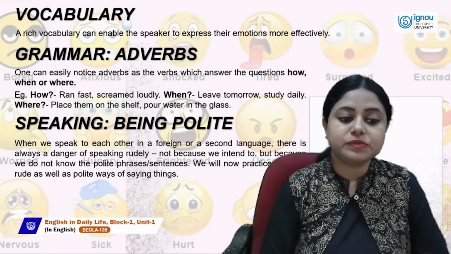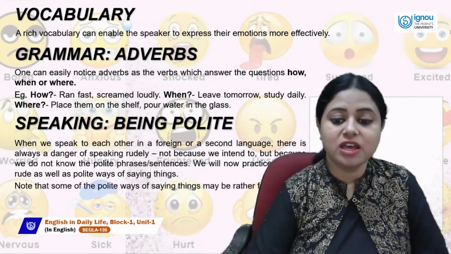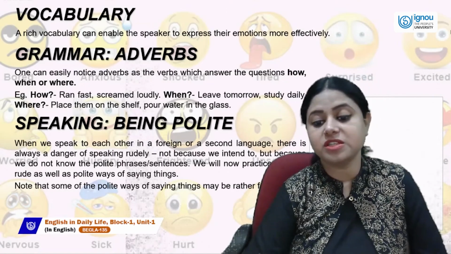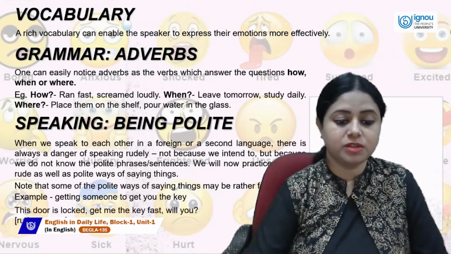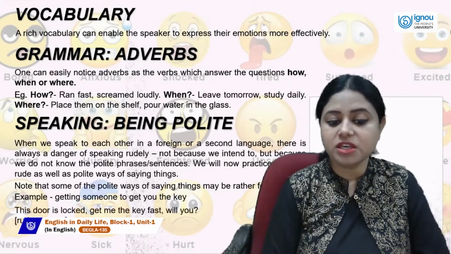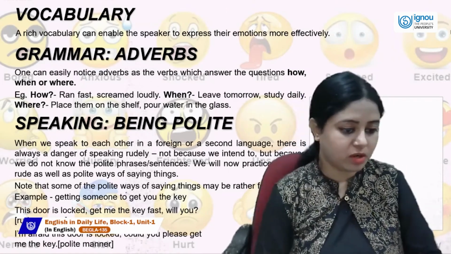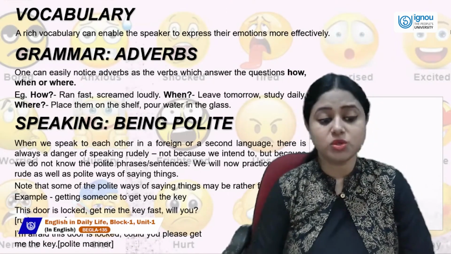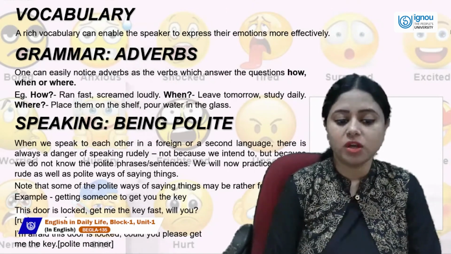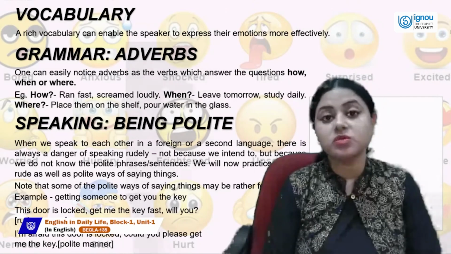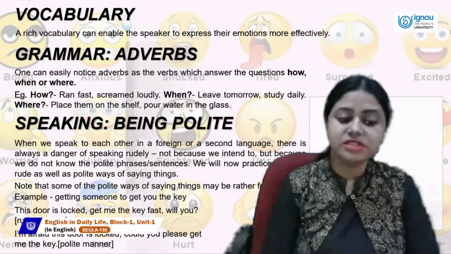So we will now practice both the rude as well as polite ways of saying things. Note that some of the polite ways of saying things may be rather formal. Example: getting someone to get you the key. The door is locked. Get me the key fast, will you? So you compare the second one now. So first, you are going to tell somebody to get your key. Now you are saying the door is locked, get me the key fast, will you? This sounds rude to the other person. Now when you say I'm afraid the door is locked, could you please get me the key?